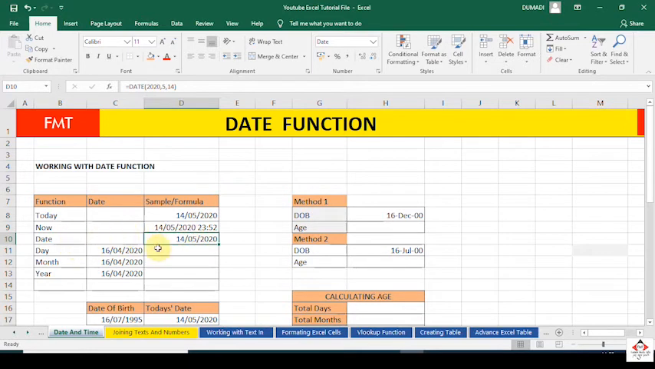Now, how does this one work? Today works automatically. When it comes tomorrow, it will change. But this one is a static date, it will not change. You are fixing this date to your work, but where you want the date to continue working according to the days of the month, then you use today. When it comes tomorrow, it will change to 15, but this one will remain 14.